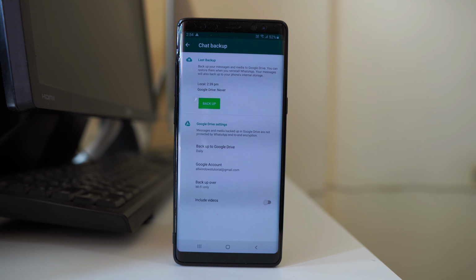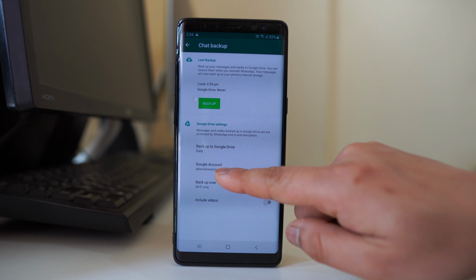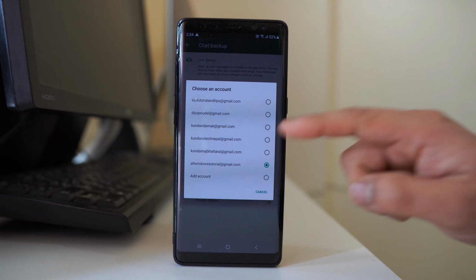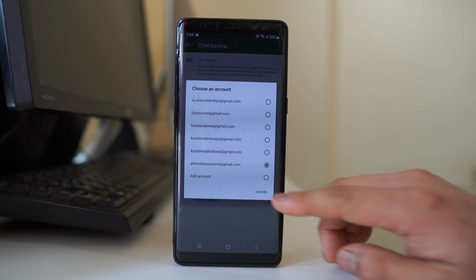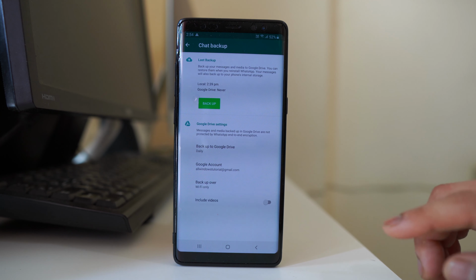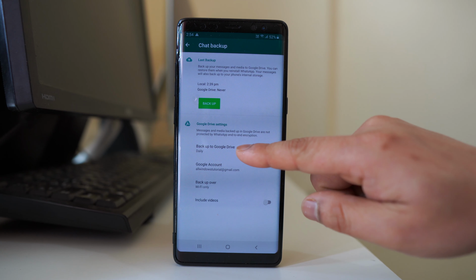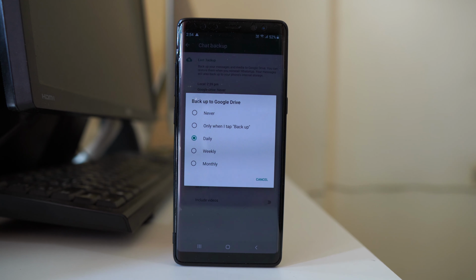Google Drive. And if you want to select which account to use, go to this option Google account, and from here you can select any Google account where you want to back up the chat. The next thing you can do is go to this option back up to Google Drive, and then you can select how frequently you want to back up the chat, daily, never, etc.